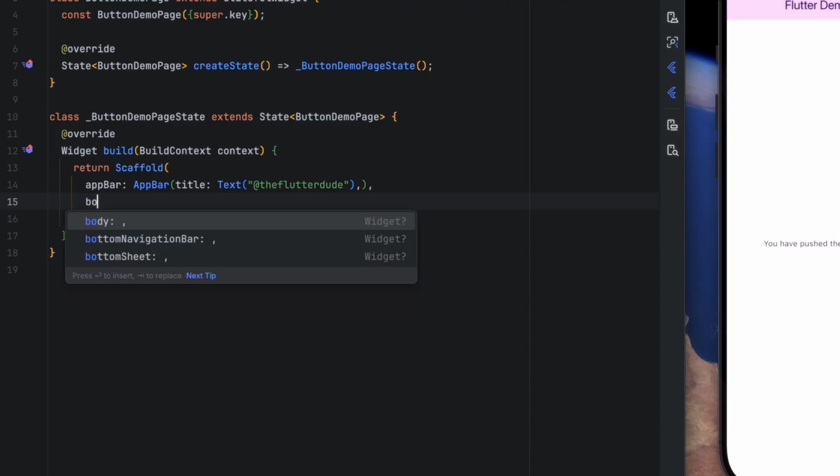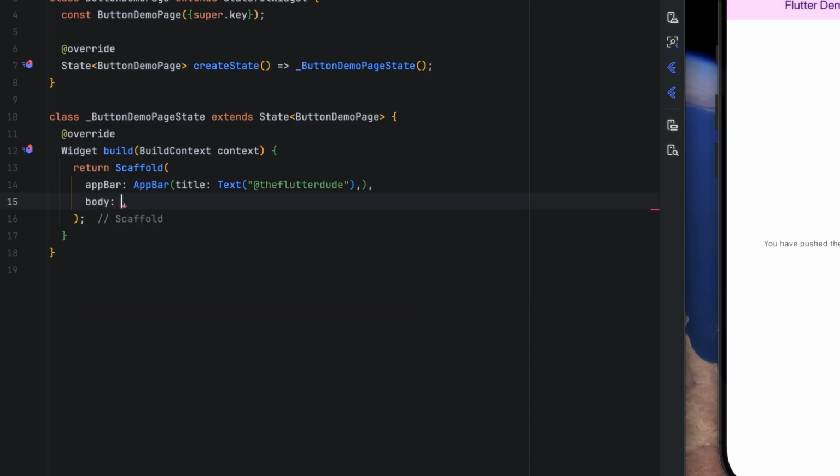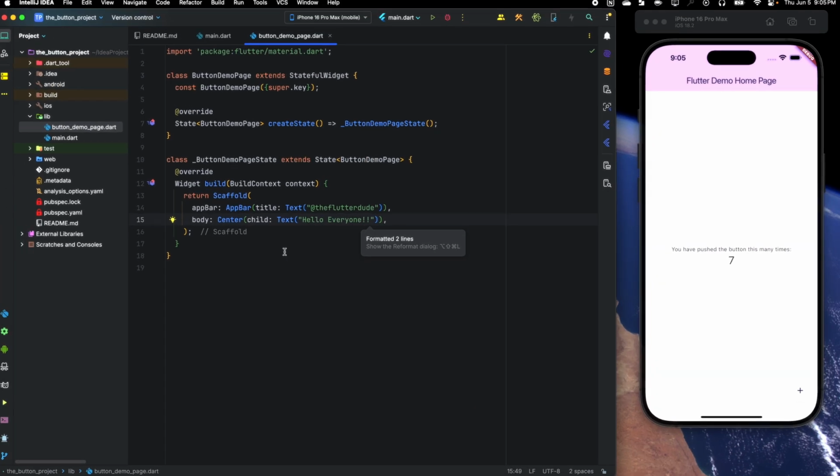Next to the body. This is where the main action will be. For now, to make sure everything is wired up, just put a center widget holding some text saying, "Hello everyone." Alright, our button demo page is built. Now let's wire it up.